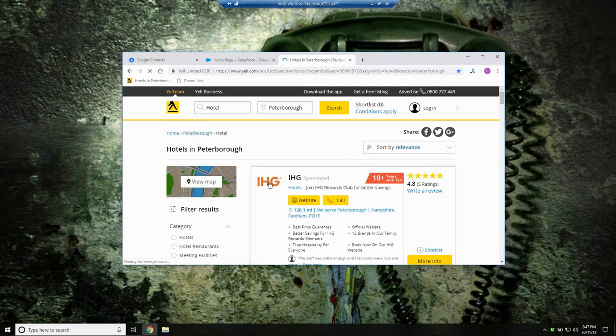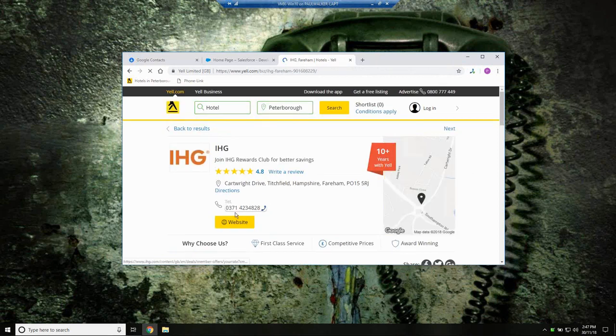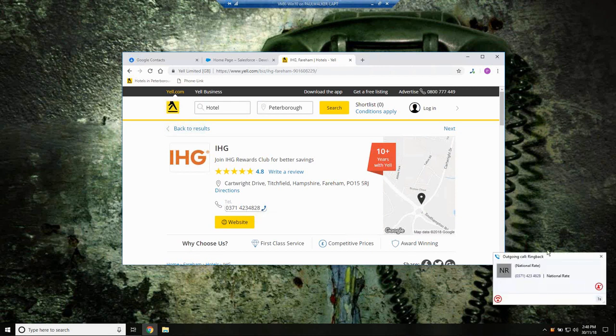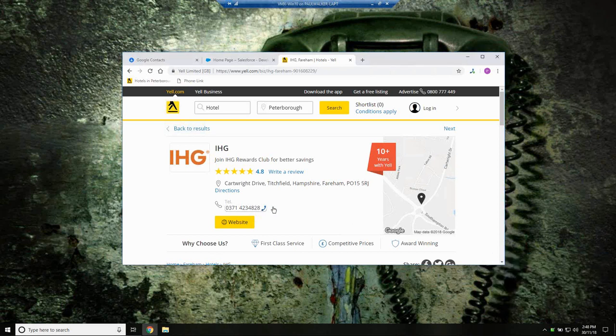And if I then go to a particular entry, you can see here the phone number has got a little phone icon next to it. So basically, PhoneLink has searched through this particular web page and it's found what it believes is a phone number, and it's turned it into a link, and when I click on it, it will automatically dial the number for me.